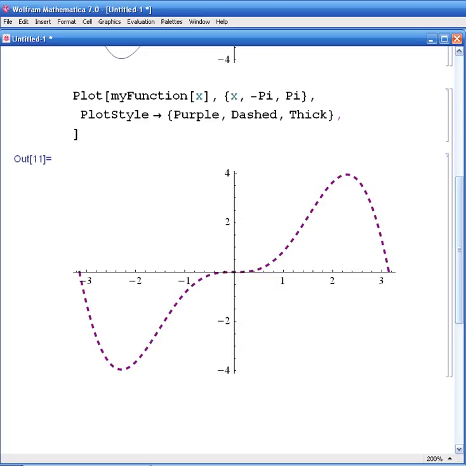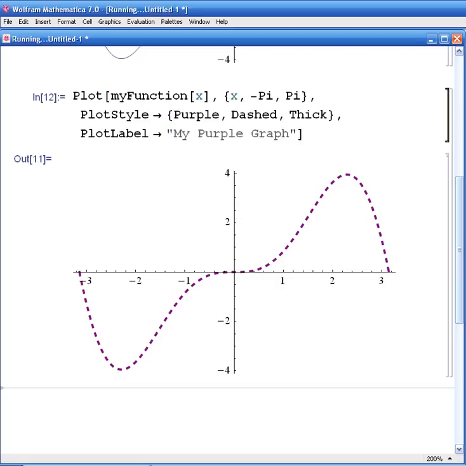And I enter a title with the option plot label. And I do the arrow to assign its value and then put my title in quotes. My purple graph. And if I shift enter now, I'll get that title out.